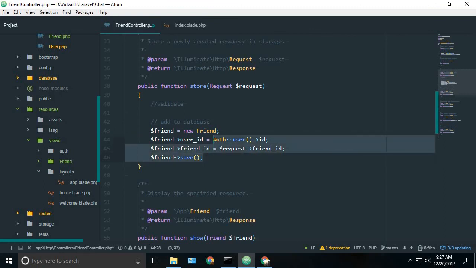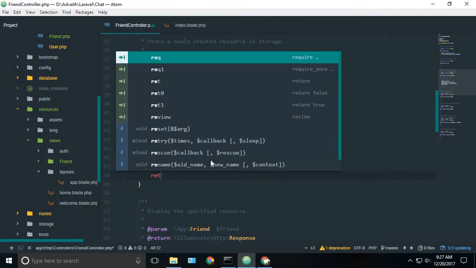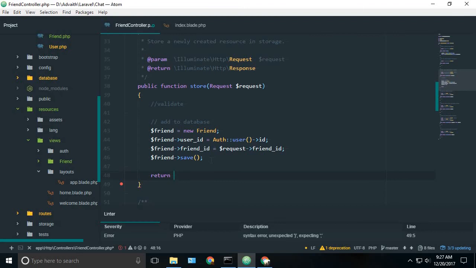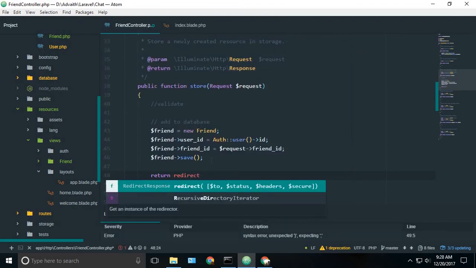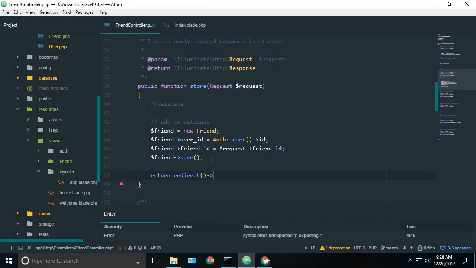I will just remove it, or let it be there. It will be on the GitHub page. You can just copy and paste it in your directory. I'll just return redirect, just back from where you came.